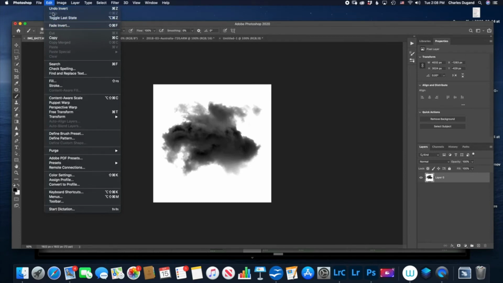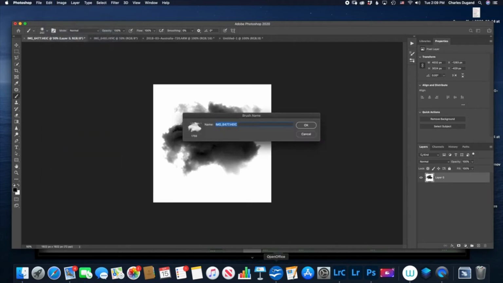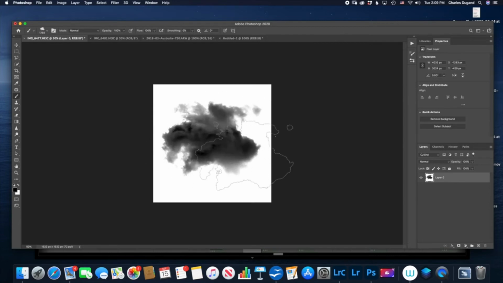Edit and Brush Preset. Where's my brush preset? Define Brush Preset right there. Edit, Define Brush Preset. I've got a brush preset. I can call this thing Cloud Golf Course. So this is my golf course cloud that I got here. And immediately you can see my brush has changed into this color here.